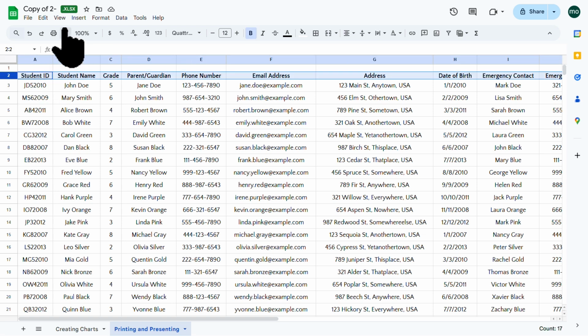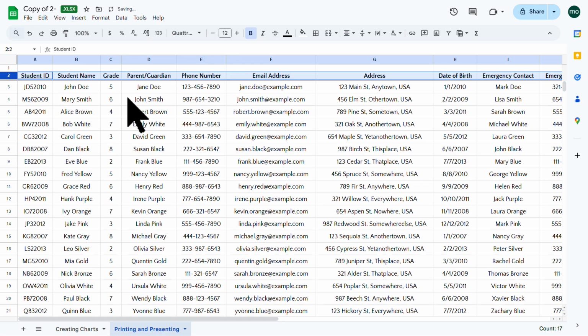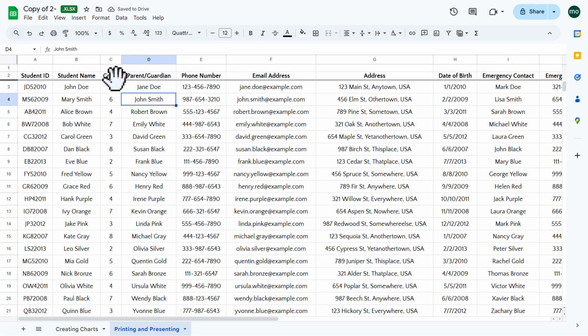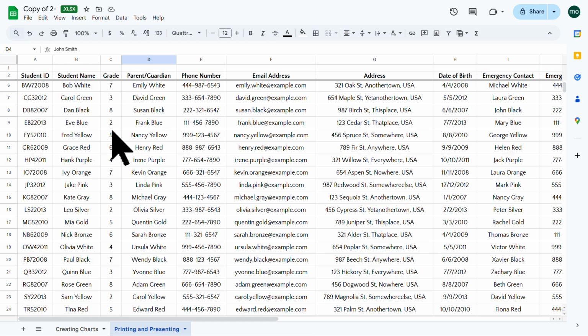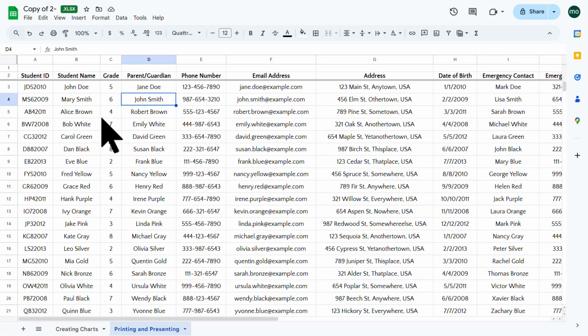And if I click on the View tab, we have the freeze commands. So now what I can do is I can freeze up to row 2. So I'll go ahead and click on freeze up to row 2. And now we can see a small gray bar here indicating that that row has been frozen. So now I can scroll through my document and I can always see the headers.